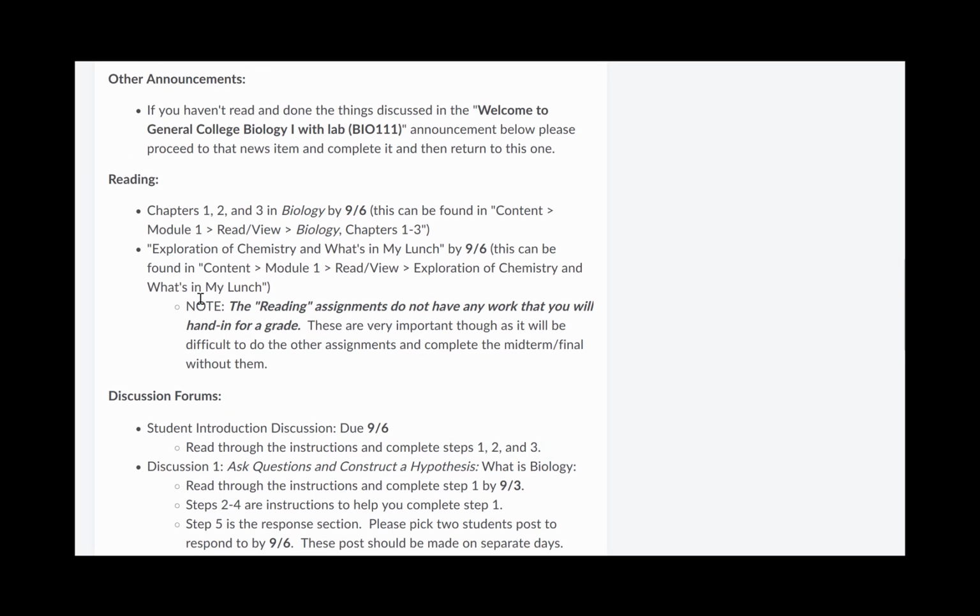First of all, content is delivered through this book, so you'll have reading assignments in the ebook, and I'll show you where to find that. And there will also be these exploration pages. The content is broken up into 5 different modules, module 1 through 5, and each module will have a different reading assignment and a different exploration page. I'll show you where to find that.